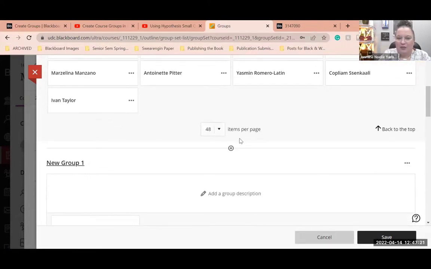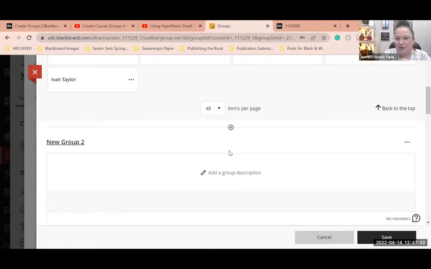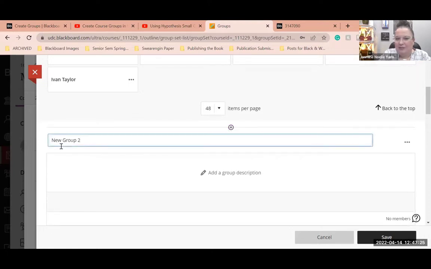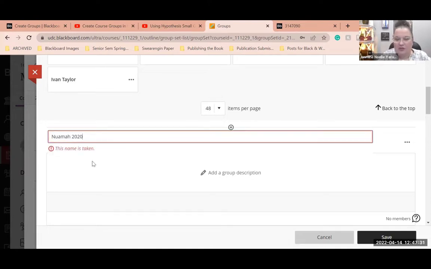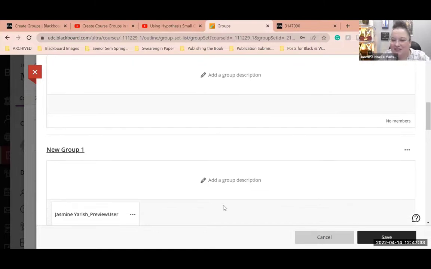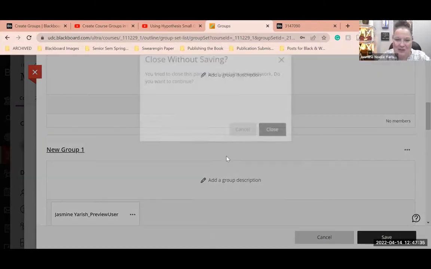So I've created a group. You can just use the little plus sign to create the group. Change the name. I changed it to Nuema 2020 because that is the name of the article. Oh, it says that name is taken, but everybody understands what I mean by that.